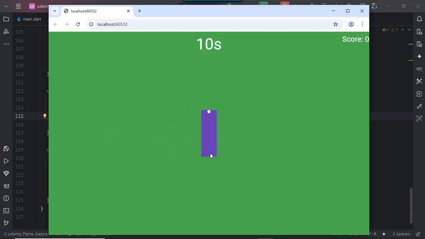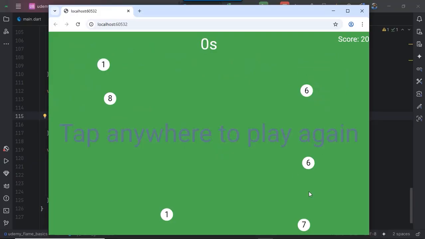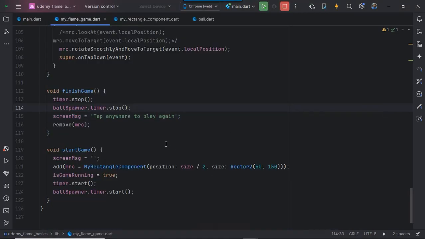So tap anywhere. So I tap. Now we have our component. Let's crash some balls. Let's have some score. And we have only 3 seconds left. Okay. So now you see that our main character is gone, and the timer has been stopped. The score is 20. And now if I tap again on the screen, did we handle this situation when the game is finished?